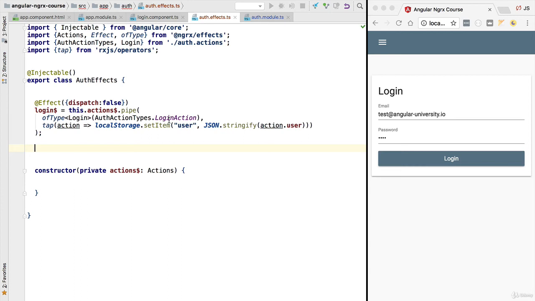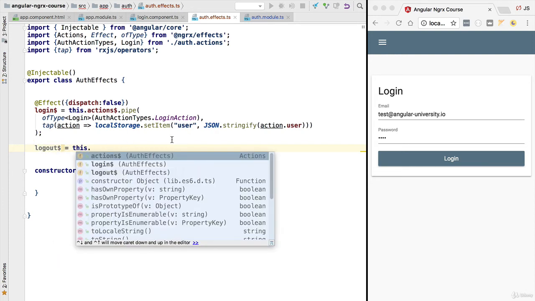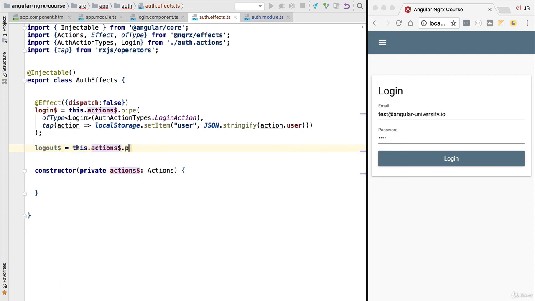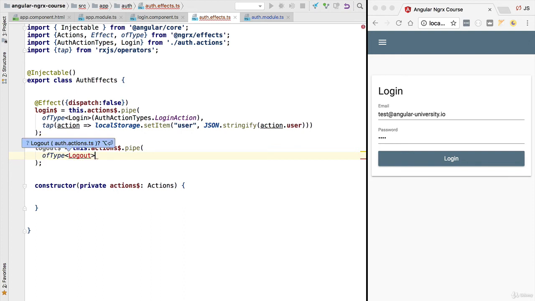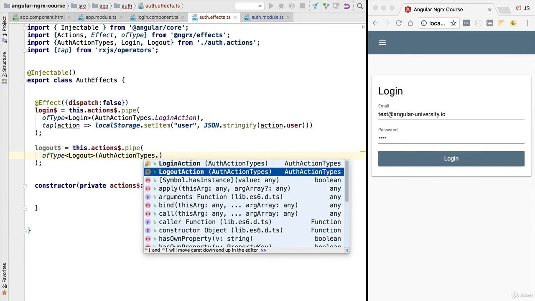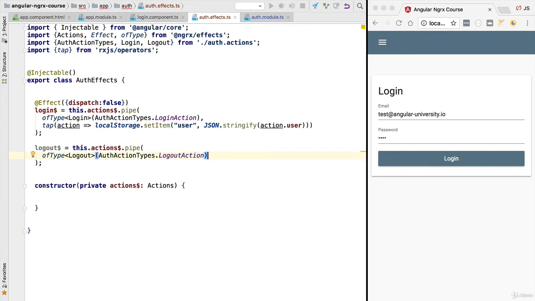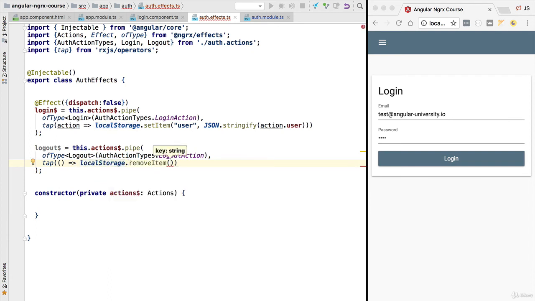We are responding here to the login action, and as a side effect we are storing some of its data in local storage. Let's go ahead and implement some similar logic for logout. Whenever a user does a logout, we want to clear this data from local storage. As practice, let's now implement the logout side effect. We're going to go ahead and apply pipe here. We are going to filter for the type of action that we are looking for. So in this case, this is going to be the logout action. As usual, we are going to be specifying here a string that allows us to filter by action type. So we are specifically looking for the logout action, and we're going to go ahead and clear local storage. In the case of local storage, we are going to call here removeItem, and we are going to pass in here the key that we want to remove. In this case, it's the user string that identifies the key that we want to clear out.